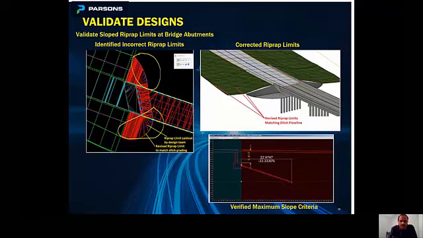We were also able to check and verify that the maximum slope criteria was met under the bridge and all along the slope riprap by running the dynamic section to make sure that the slopes are complying with the design criteria.